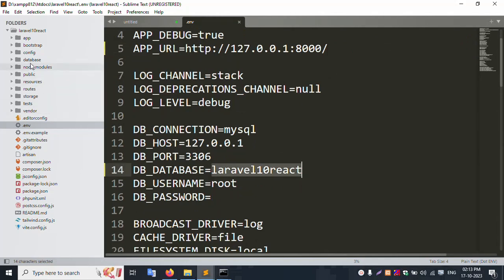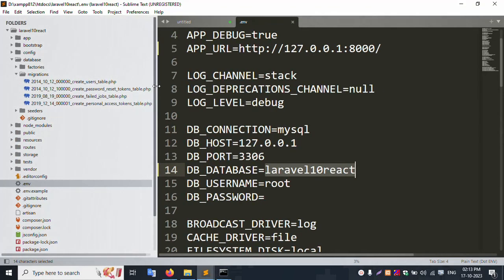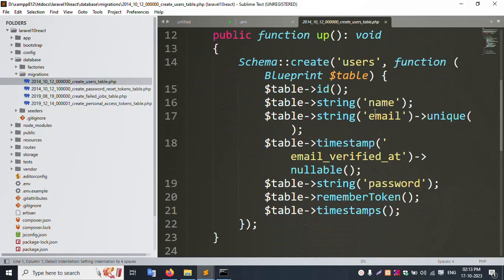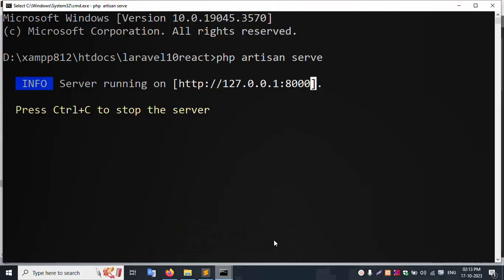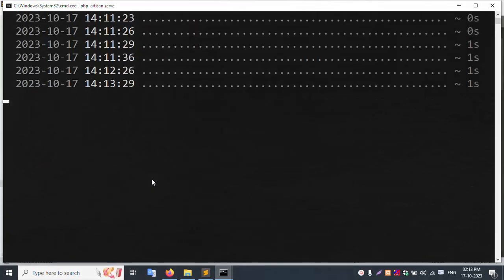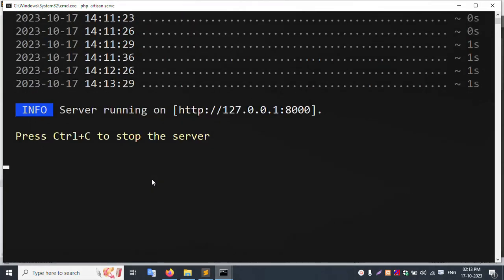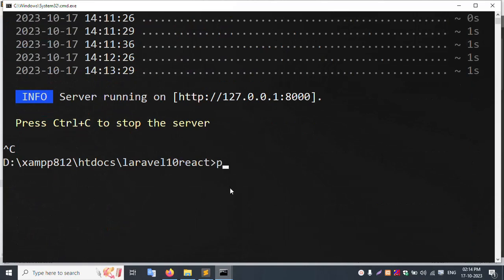The connection is set. Inside the database folder, the migration files are available, including user, name, and email. Let's close this file and stop the server. Control C stops the server. Then php artisan migrate and enter.